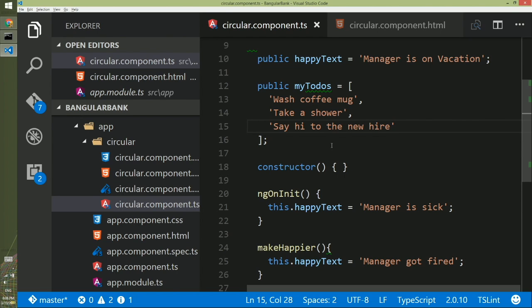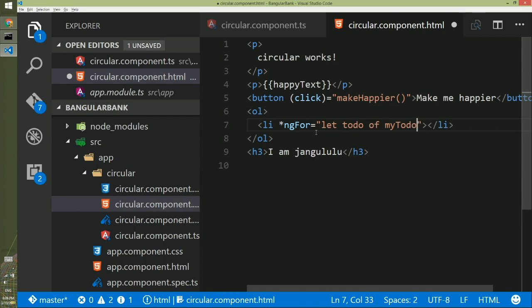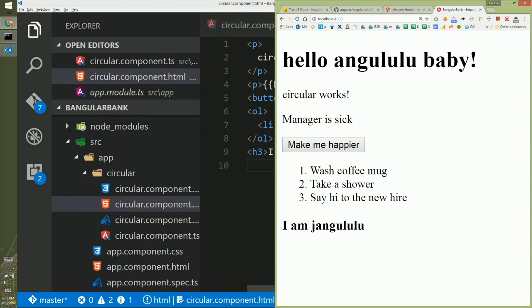In the UI, we will loop through these items and bind to a list. That's why here we will create an ordered list, and then we will have multiple list items. On this list item we will use *ngFor, and inside this we will create a block variable, let todo of myTodos, and then inside it we will put curly braces with todo, and then Angular will loop through all the items in the todos and bind to the DOM. And if you go to the browser, you will see all the three items here.